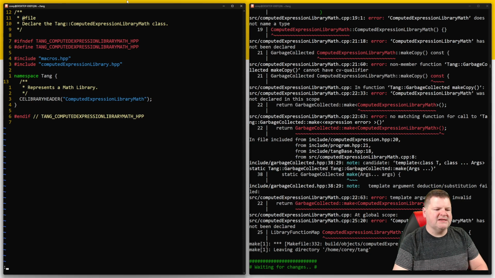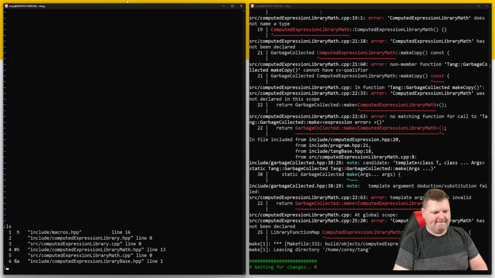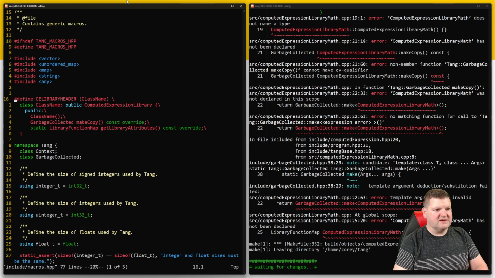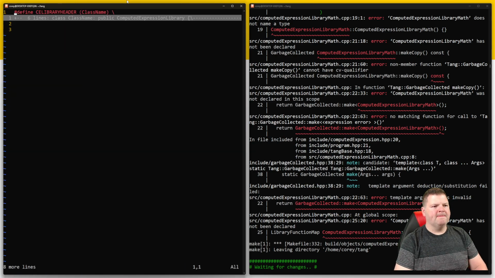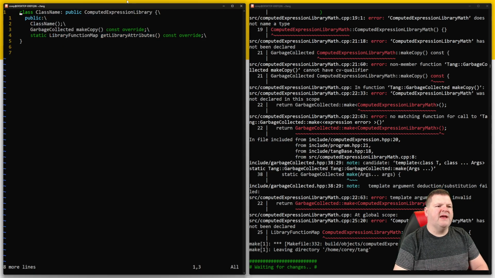So what I'm probably going to need to do is edit an include / computed expression library base.hpp. And let's go to 1 here. And oops, there. And we're not going to do that.